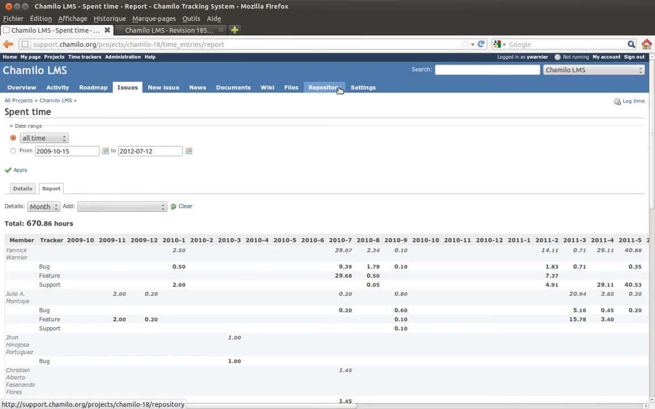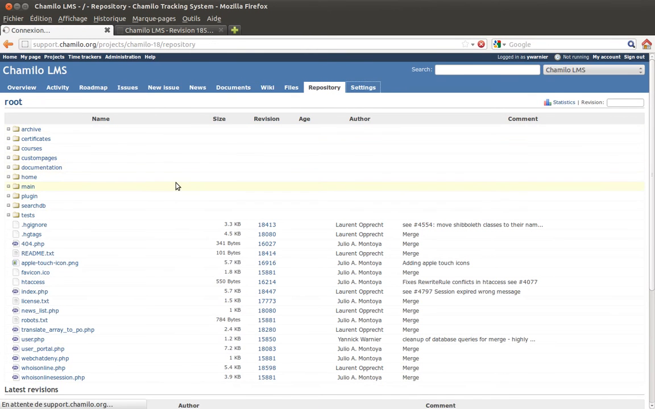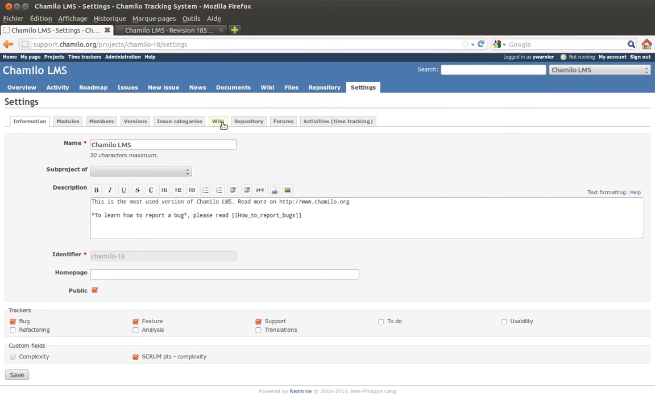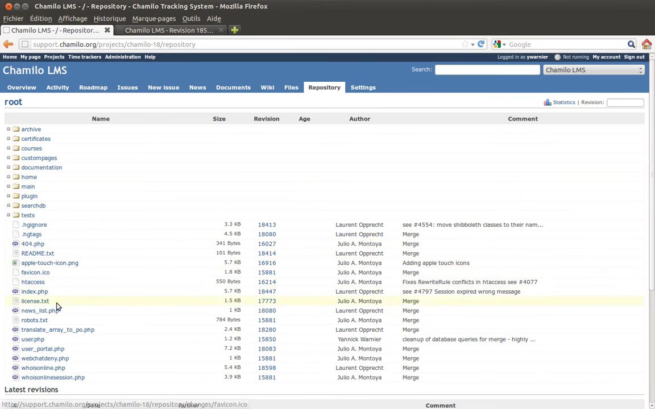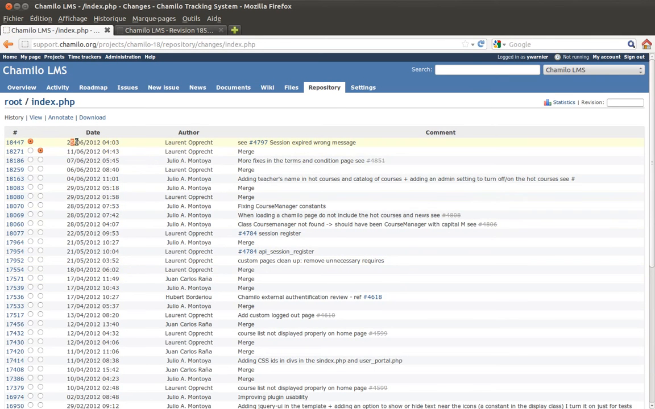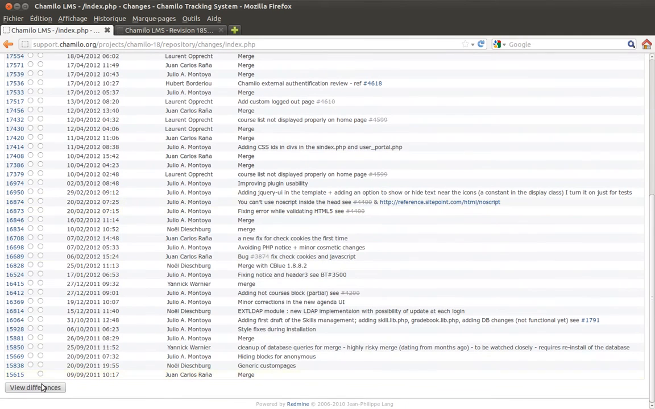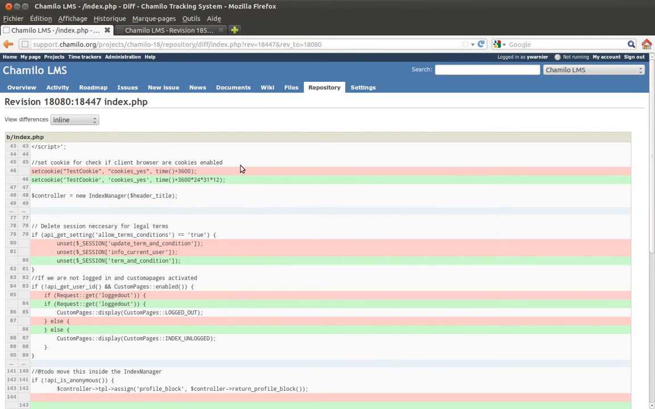Apart from the repository that you can define in the project settings, in the repository you can also make a difference between versions of the code. So for example, let's say that index should have changed recently. On the 25th of June, that was the latest commit by Laurent Brecht, and then we select another date and say, okay, I want to see what happened in a month or so, because you see the 29th of May and 25th of June. We want to see the differences between those two, and you just click the view differences button.